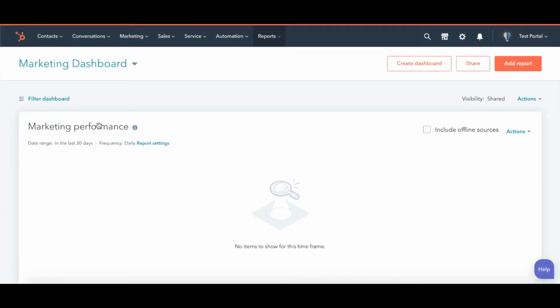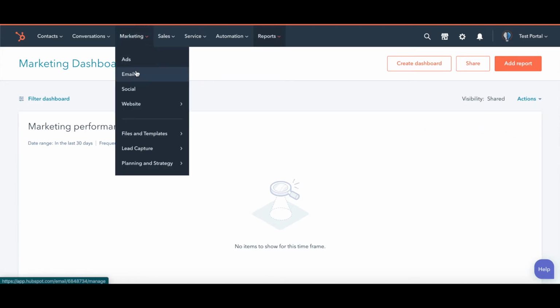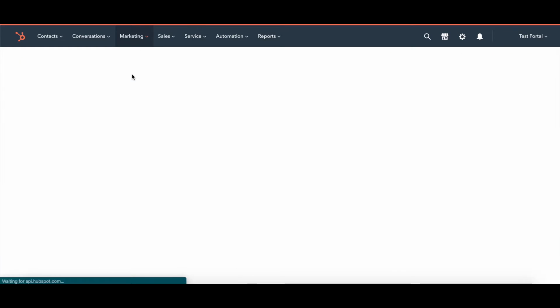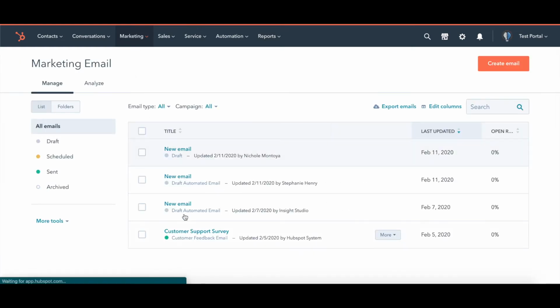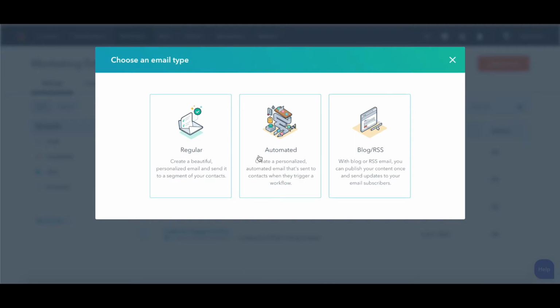And to get to the email marketing tool, we're going to first click marketing, click email, and wait for it to load. These are just some ones I was messing around with. If you have sent ones, you'll see them. Draft ones, you'll see them. But we are going to create a new email. So we're going to click create email.